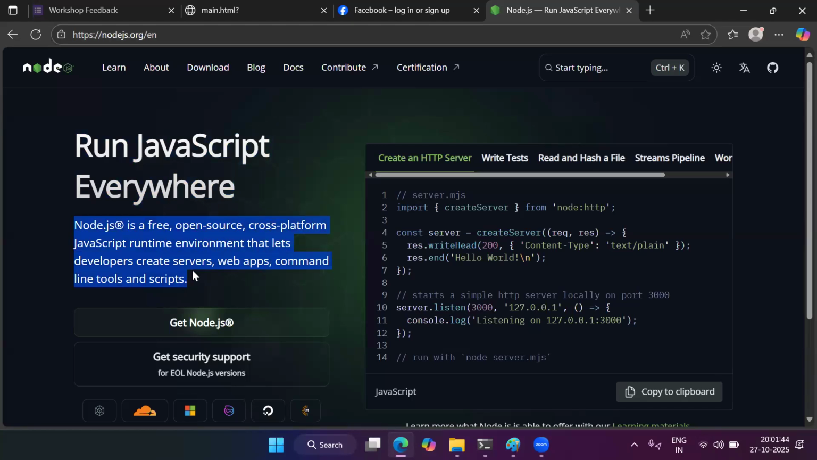You can create web servers, you can create web apps. Web apps means they are targeting backend apps here. You can create backend apps. You can create command line tools and scripts. You can write small programs to automate certain processes. That is what we call tools and scripts.